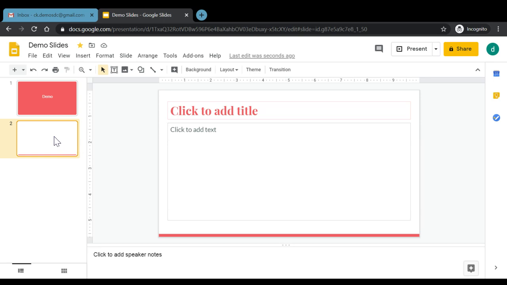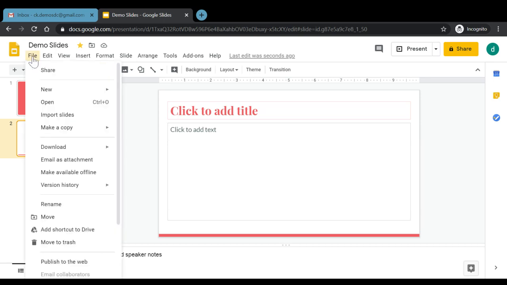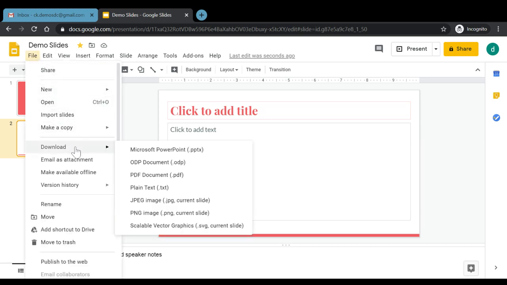Further, if we talk about some of the other options that Google Slides provides us, we can save whatever presentations we are making in different file formats. Again, if we click on file and we come down to download, these are the different file formats in which a particular presentation can be downloaded.